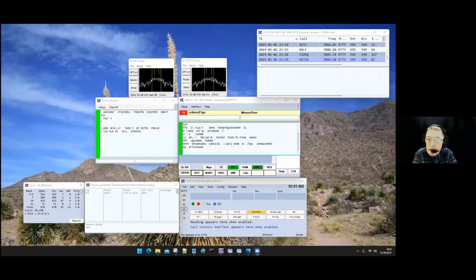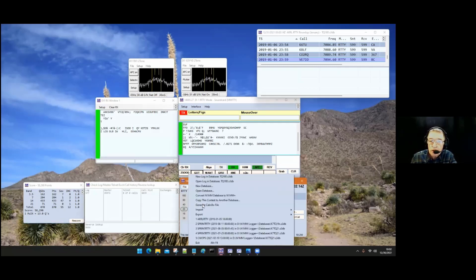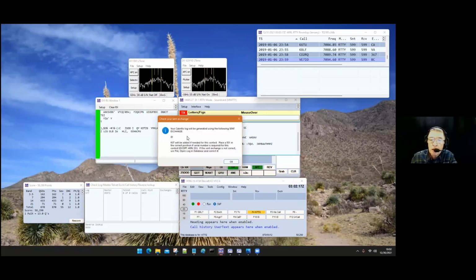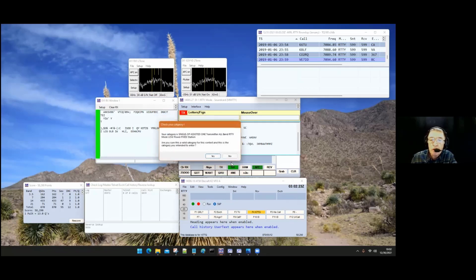So let me share my screen. This is what my screen would look like, what it did look like after the 2019 Rally Roundup. And so we'll use it as an example. And just as a review, let's save the Cabrillo file. So we go to File, generate a Cabrillo file. We make sure the exchange is right, Idaho, that's where I live. So yeah, that's good. We say okay.